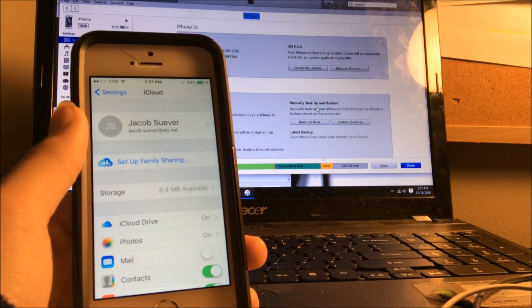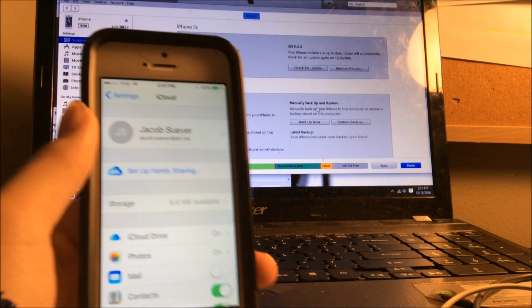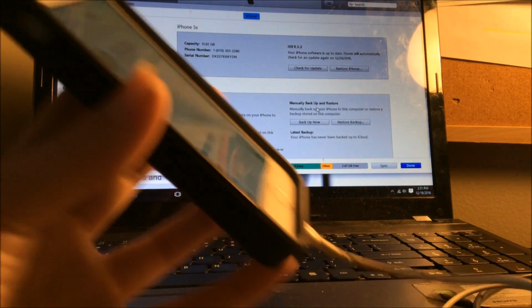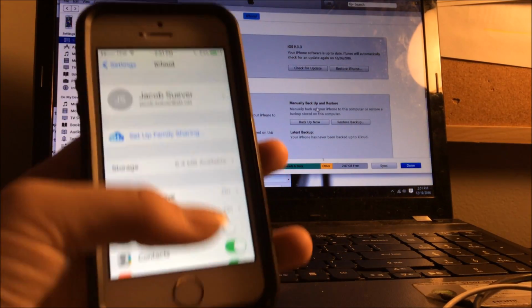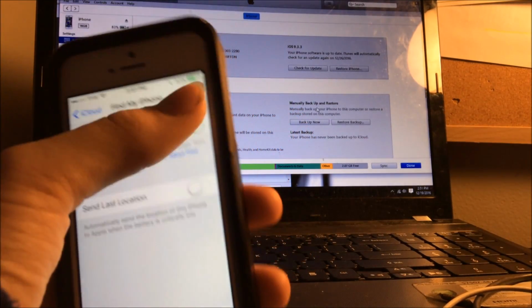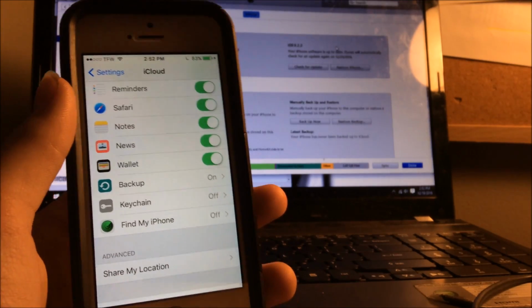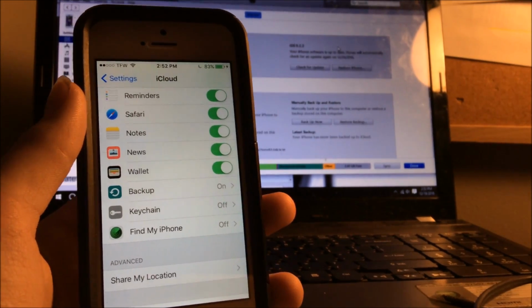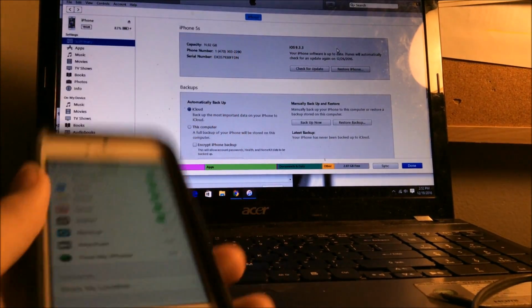Okay, now that that has finished downloading, make sure your phone is connected to your computer via the USB lightning cable, and go into your iCloud settings on your phone and make sure Find My iPhone is turned off. Okay, now that Find My iPhone has been turned off, focus your attention on your computer screen.